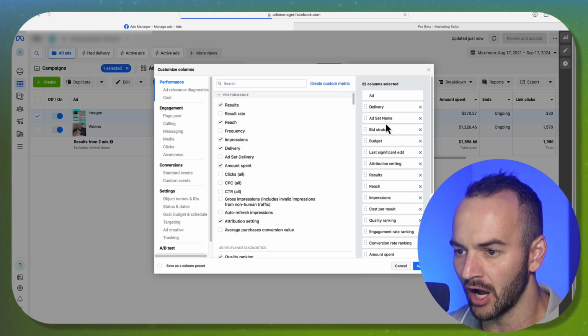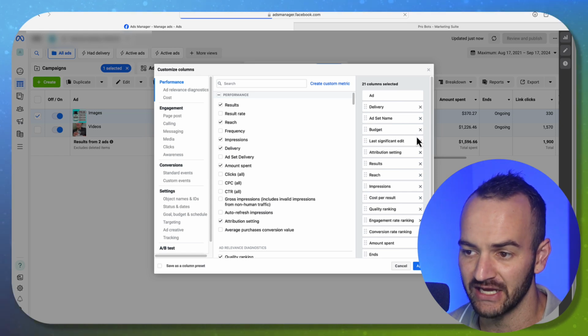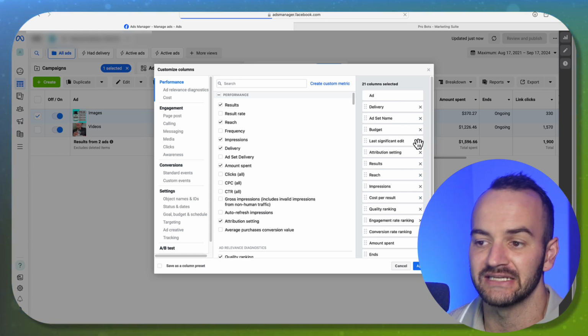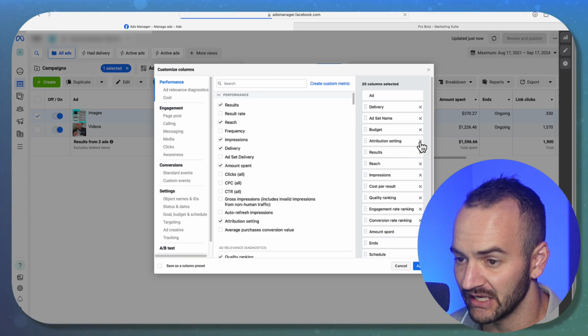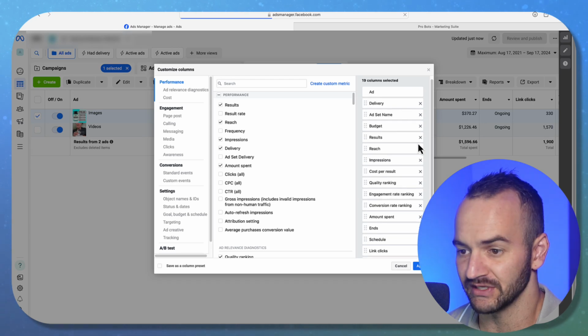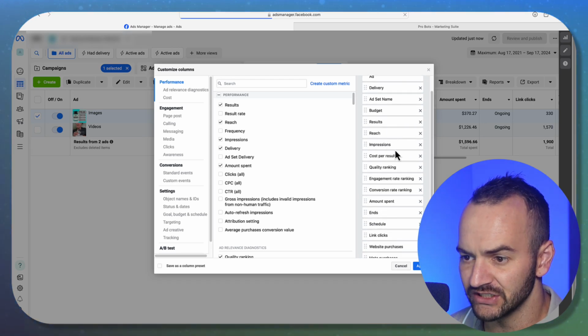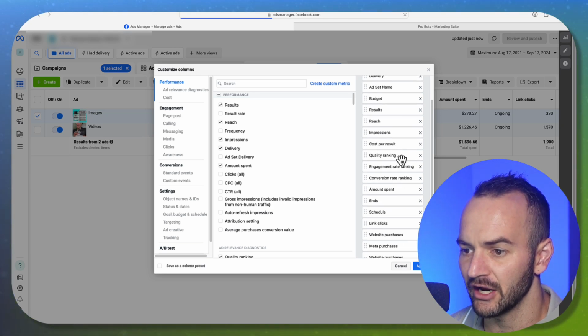So to start off, let's get rid of bid strategy, because once bid strategy is set, there's not really a need to be tweaking it. It's not data that you need to be looking at every time you look at your analytics. Last significant edit, doesn't matter. Attribution setting, also it only matters when you set it. You don't really need to keep up with it. And then results, reach, impressions we'll keep on there.